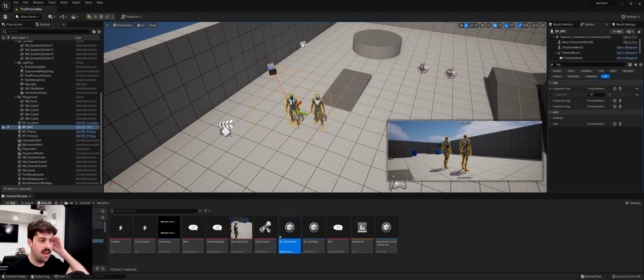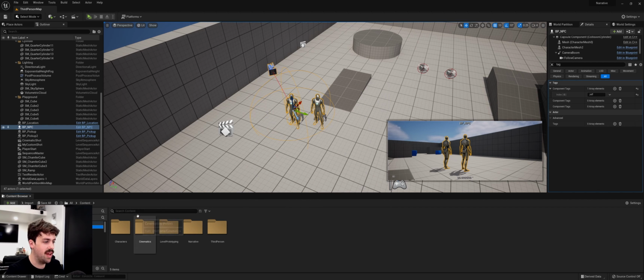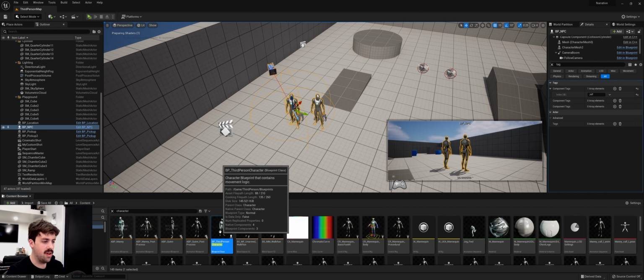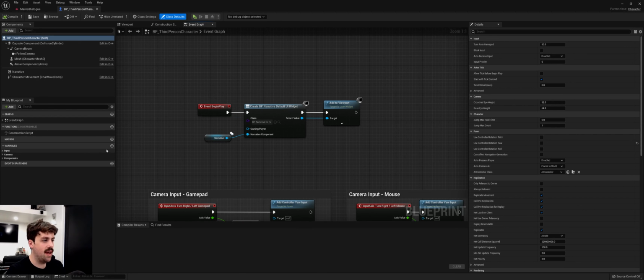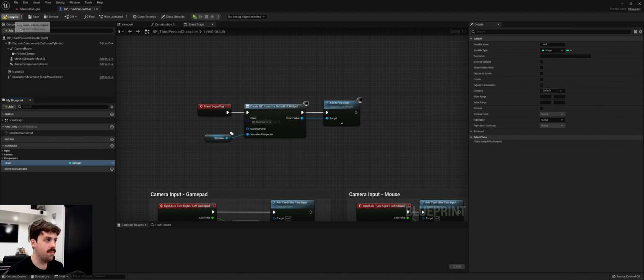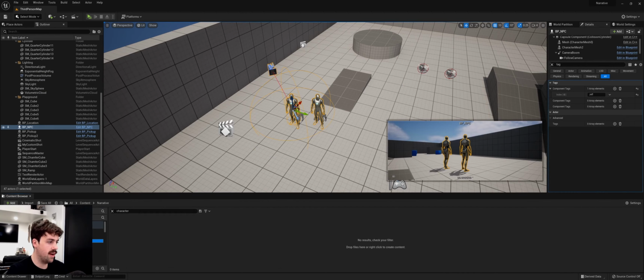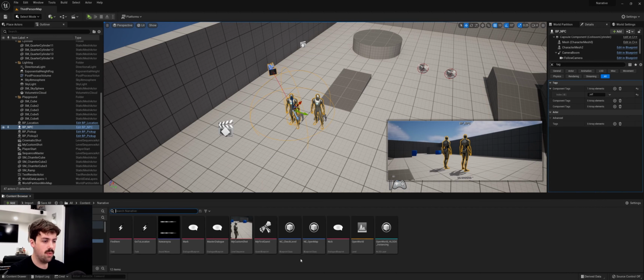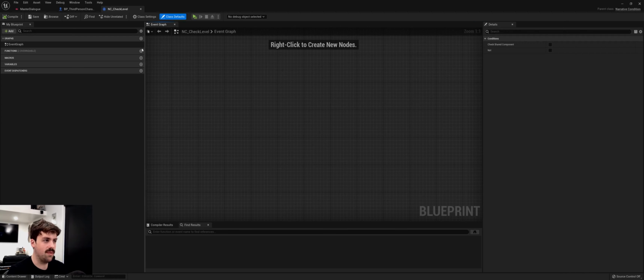So let's say that in your game, your player has a level. This is pretty common, right? If you have an RPG game or something like that, your player is probably going to have a level. So we'll open up our character here, third person character, and I'm going to add a variable to our character called level. And I'm going to change that to be an integer type. And by default, you're going to be level 1, okay? And so let's go back to our narrative folder, and we'll open up our NC check level condition.